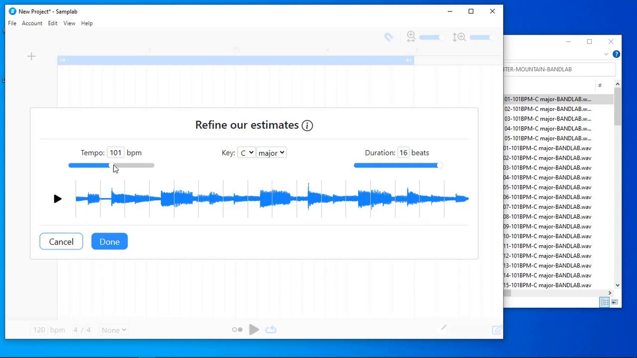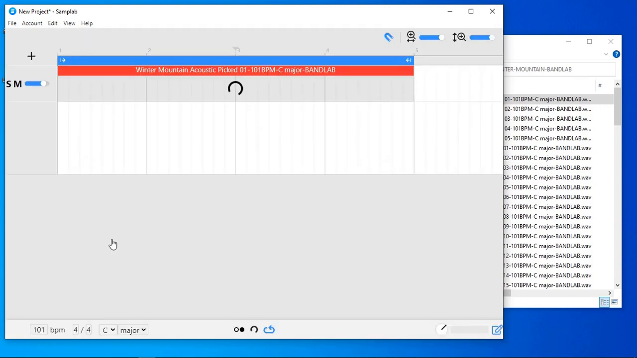Okay, of course, we can change that. If Samplab did detect it and it wasn't correct, we can actually correct it here as well. We'll do that next time round. I'm just going to click done. So now that sample file is being uploaded to Samplab Cloud, and the result we've just received.